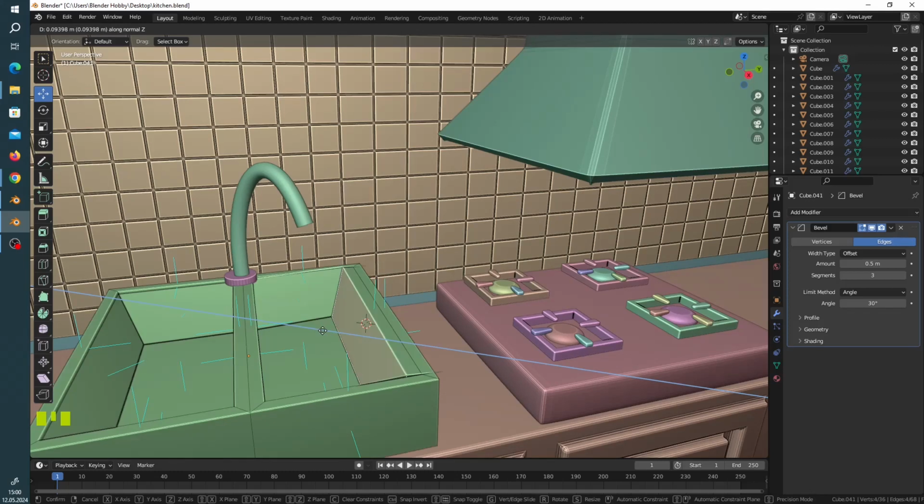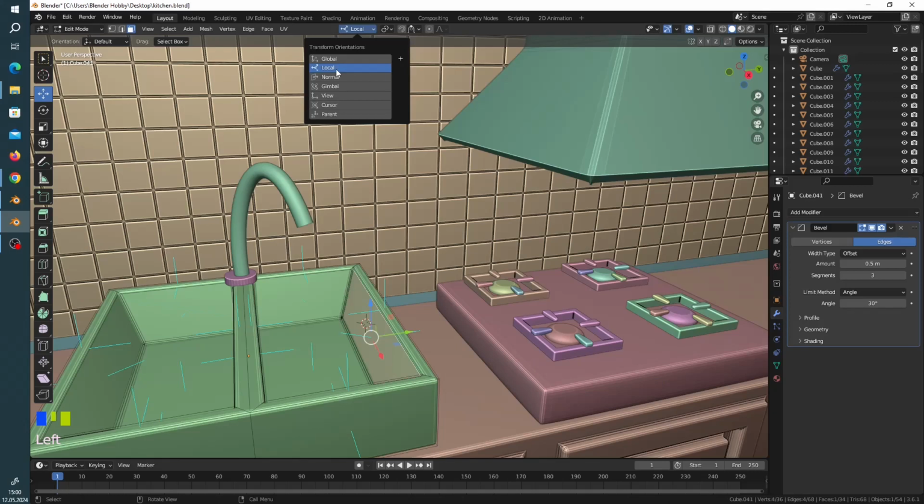In local, a changed Z means you're up. But in normals, where your normals show, that is your Z direction.